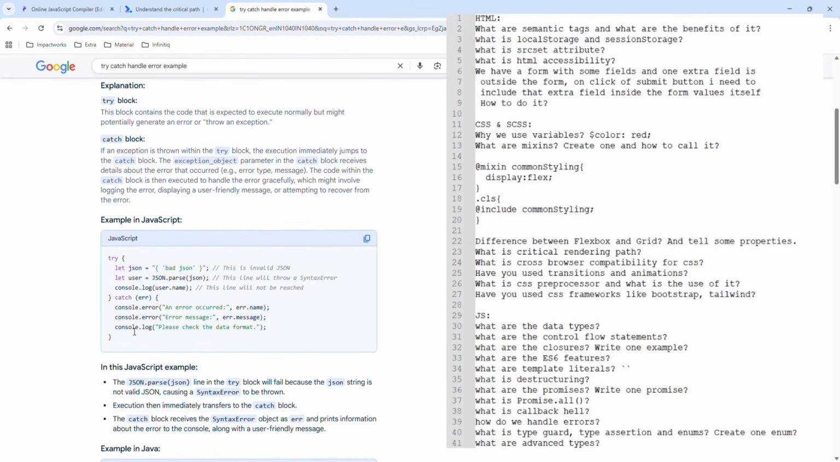Okay, so like this, and this try catch you can write inside async await. For example, here in try we are trying to parse JSON. Now when it fails, it will go to catch block. So like this we can catch the errors in JavaScript.